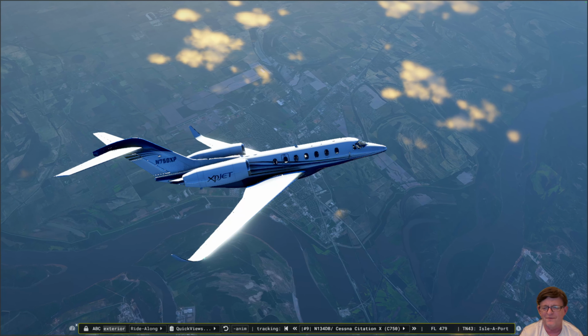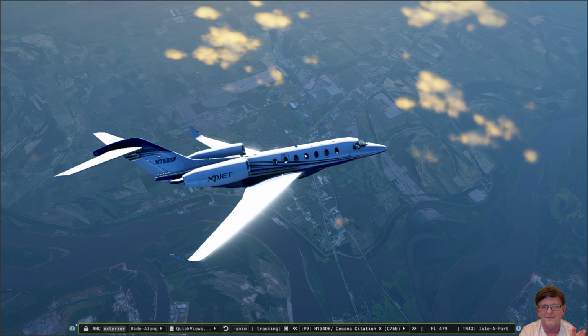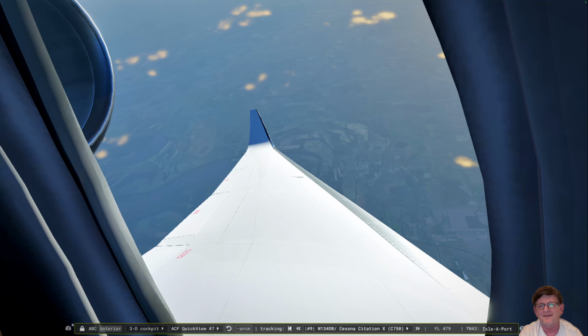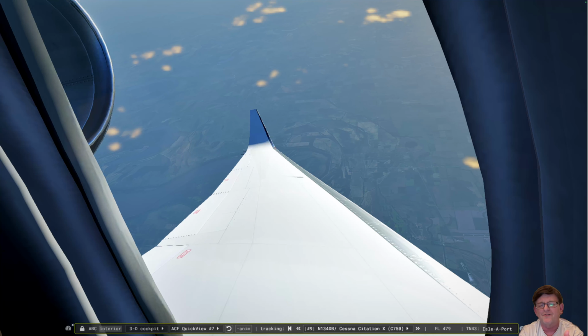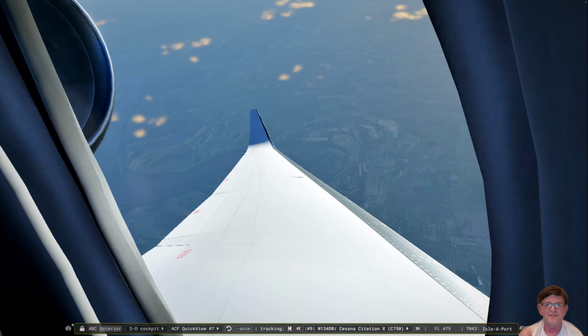So here's another cool feature. If you hit numpad, let's say 7, because I happen to know that's a good view for this aircraft. I'm going to hit numpad 7, and we go straight inside the aircraft and look out its wing for this AI aircraft. So we didn't go back to the user aircraft's numpad 7.